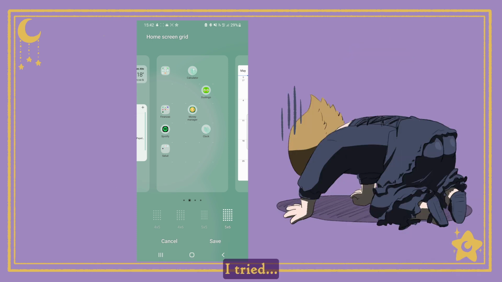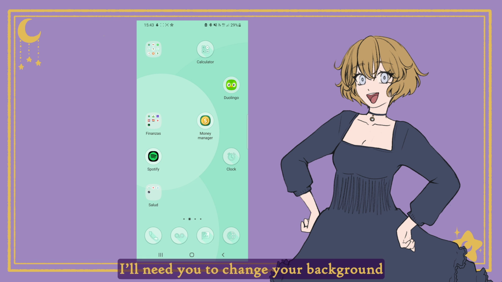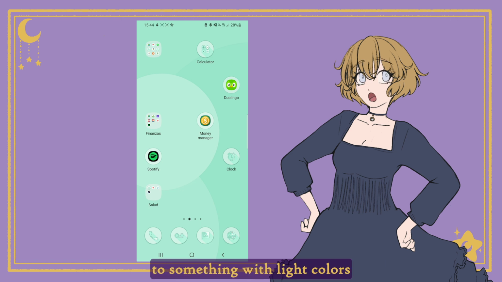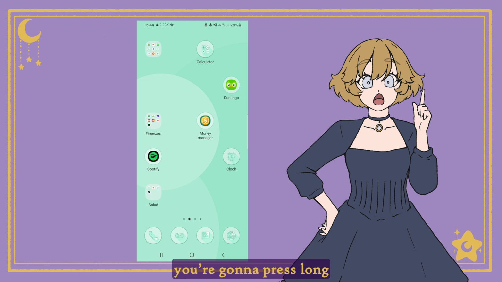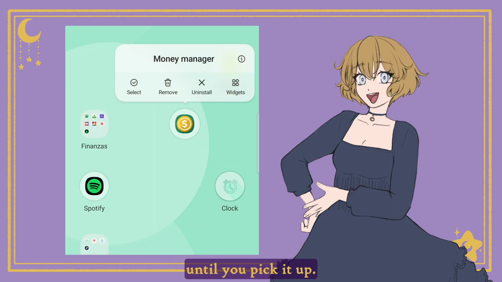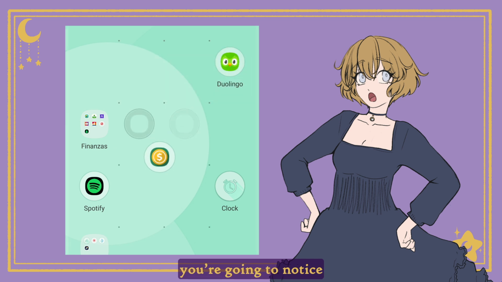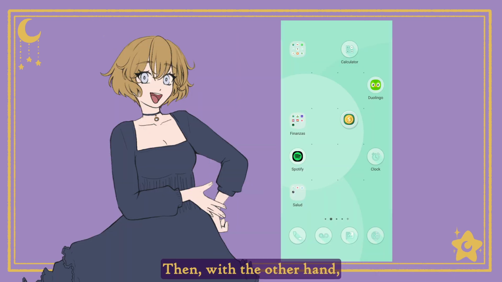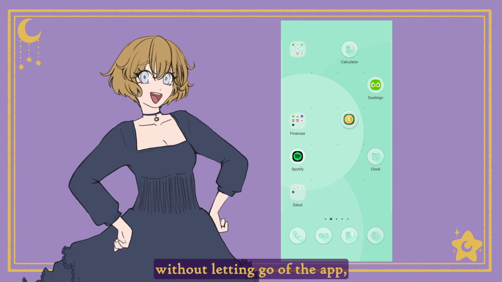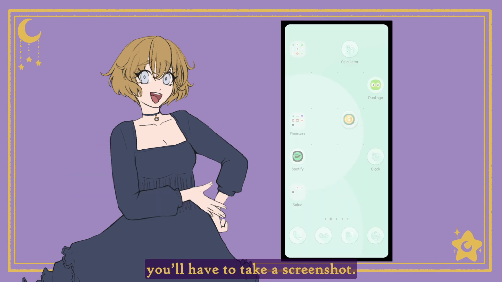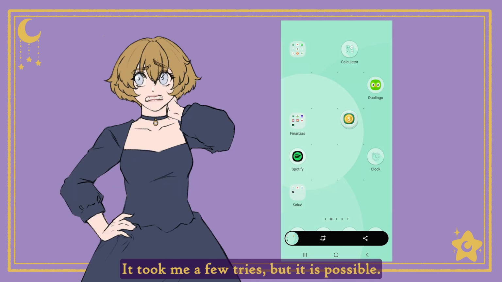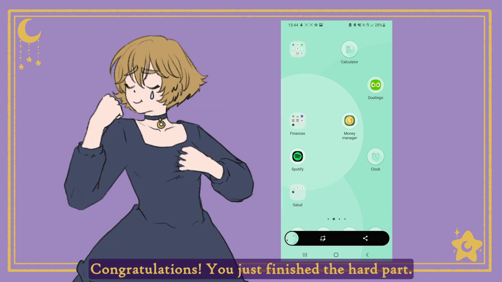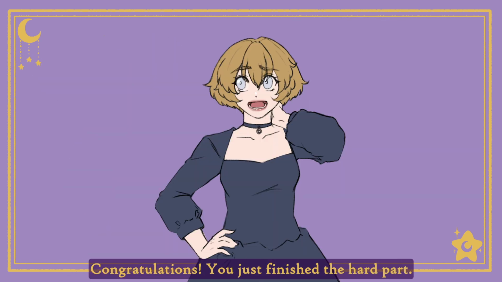I tried. For the next step, I'll need you to change your background to something with light colors that are not gray. When that's done, with one hand, you're gonna press long on one of the apps on the home screen until you pick it up. If you move it a little bit, you're going to notice a few gray dots appear. That's your grid. Then, with the other hand, without letting go of the app, you'll have to take a screenshot. It took me a few tries, but it is possible. Congratulations! You just finished the hard part.